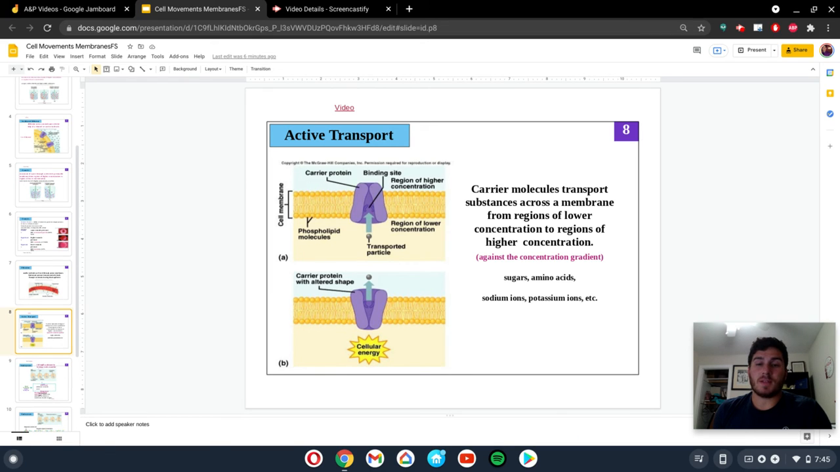So you can see in this example here, it is going to require energy in order to take these carrier molecules and move them from the area of low to an area of high concentration. And we see this all the time in the body. How does it work? It's going to require cellular energy, also known as ATP.